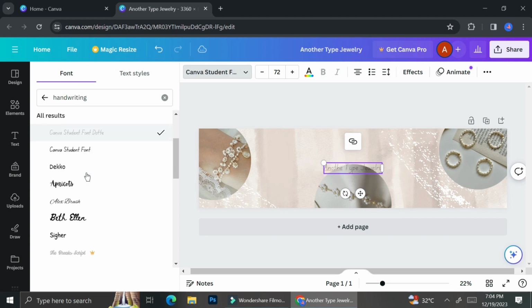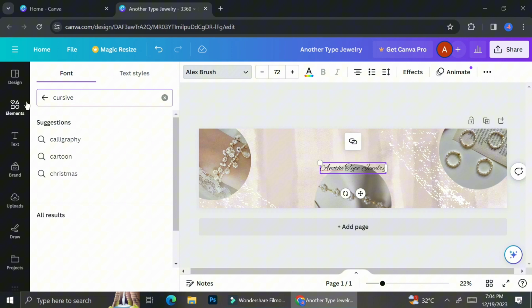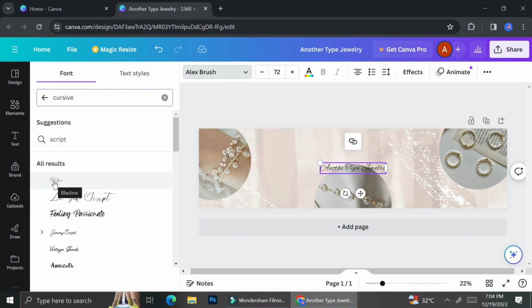For example, if you would like some handwriting fonts, you can go ahead and click handwriting on the search bar, and Canva is going to give you a selection of handwriting-like fonts. Or if you like cursive, you can type out cursive, and then you will see a selection of cursive fonts that you can use as your Etsy banner's font.